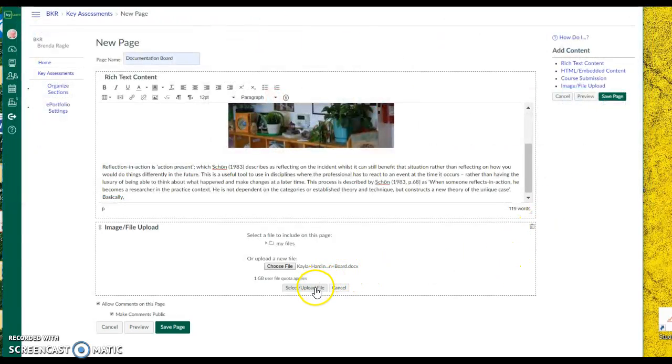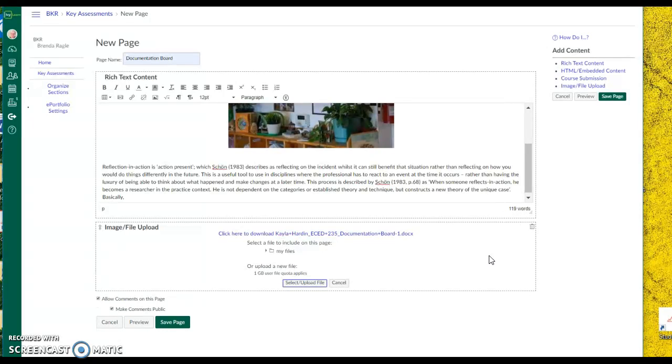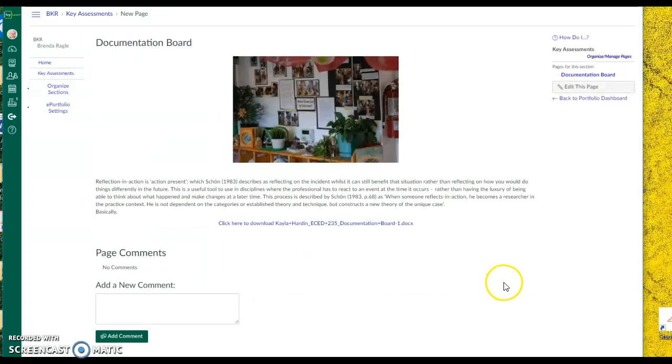So you've got to wait a few minutes for it to upload. And then basically you'll have everything done that you need for this particular course. You will have one of your key assessments added to a start on your documentation board, and then you'll go back and copy your URL and submit that through your course submit where you're going to submit that particular assignment, and then I will be able to access that. Now, don't forget to hit save page or everything that you've put in there will be lost.